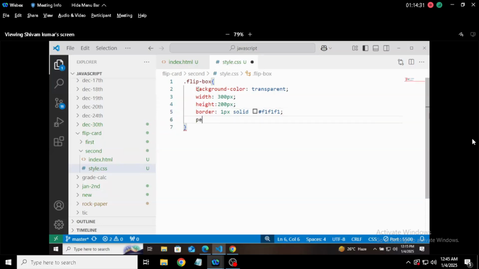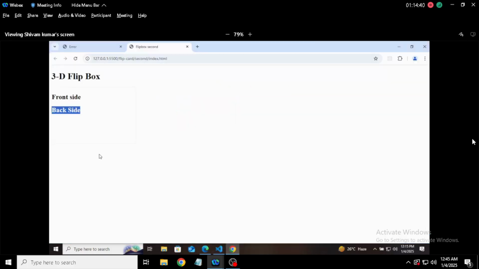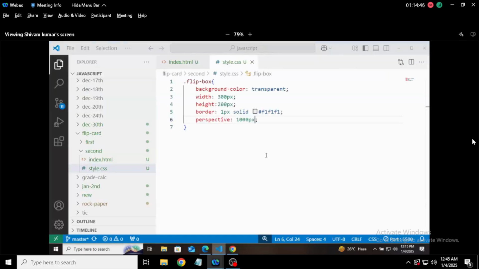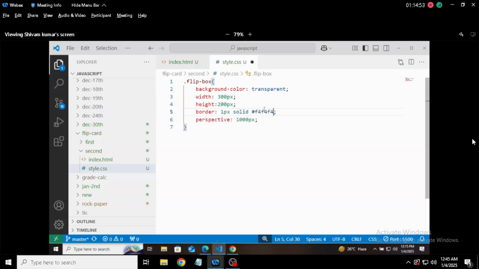I will give it a perspective of 1000 pixels. Will it make some change there? See, you can check a box is coming. Is it visible? Let me give it a solid color only. So I'll give it F4. Let me give complete black only.